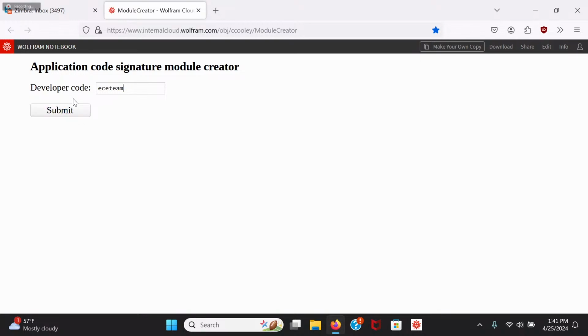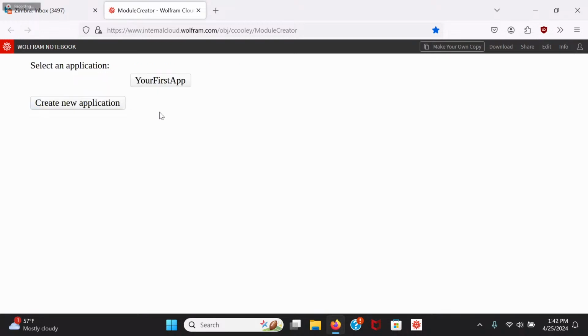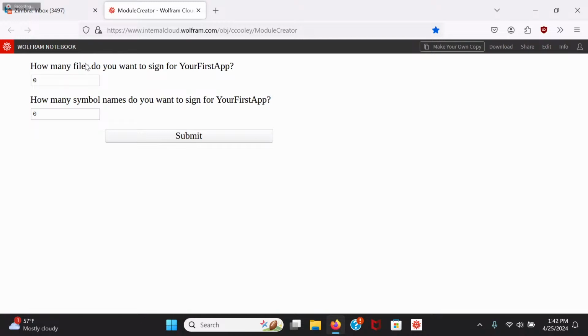Shouldn't that really be developer ID? Maybe. I was thinking of it as a combination of an ID and a password, or some kind of secret that you could use. But yeah, maybe. You select ECE team for internal use, and you get a whole bunch of applications. You select what application you want to create a signature for, and you say how many files do I want to sign? How many symbol names do I want to sign? Right now, for this example, we want to sign 2 symbol names integrated in X.